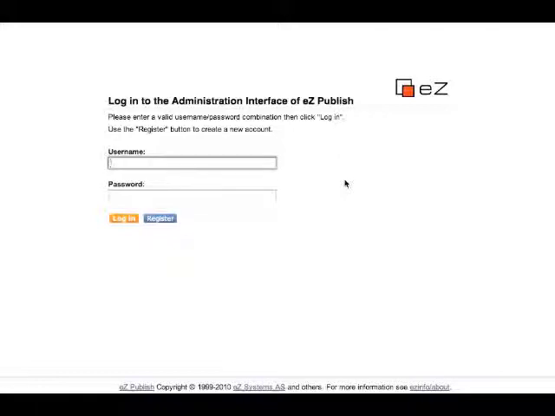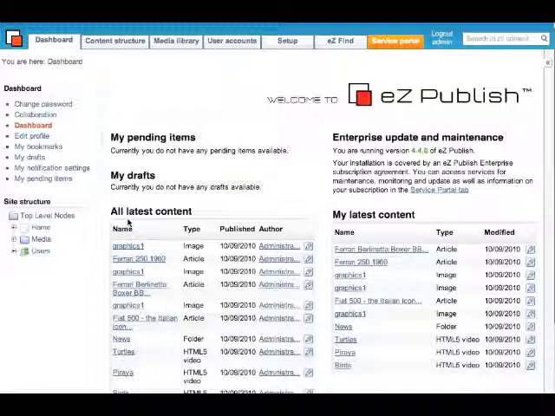In this video tutorial, we're going to take a look at the back office editing capabilities of EasyPublish. And to get started, we supply our username and password through the login dialog, and this logs us into the system and gives us access to the dashboard. And on the dashboard, you get a quick overview of the latest content which has been added or modified.